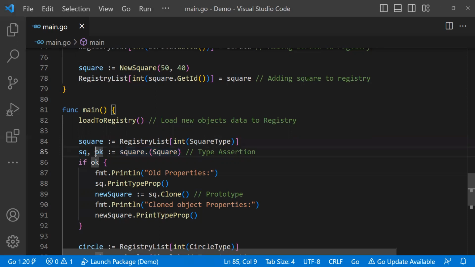Now this ok is a variable that will state whether this explicit typecasting is successful or not. So I'm checking if it will be true, if the typecasting is successful. If ok is true, then I will first print the old properties and then we'll call the method print type property of the sq.